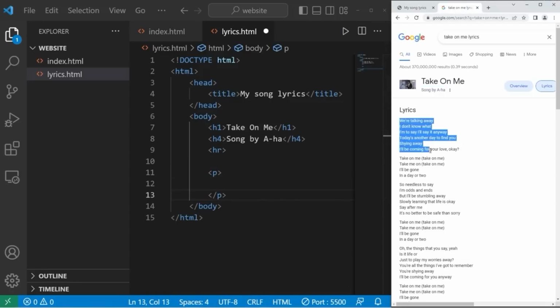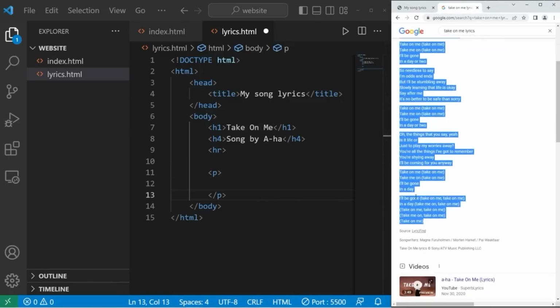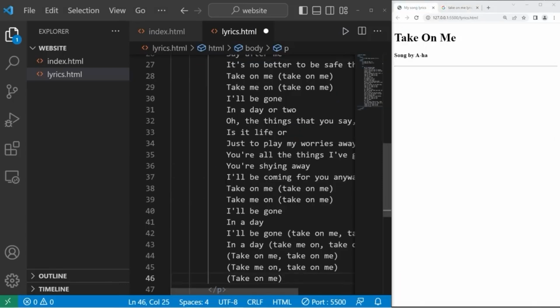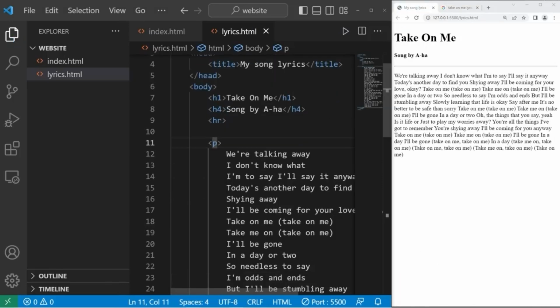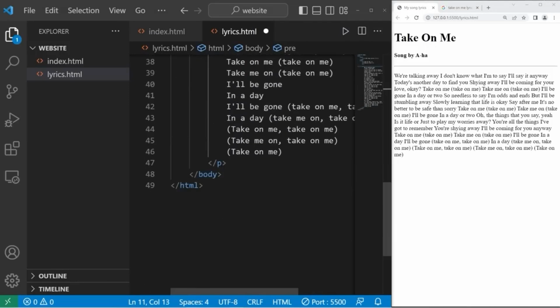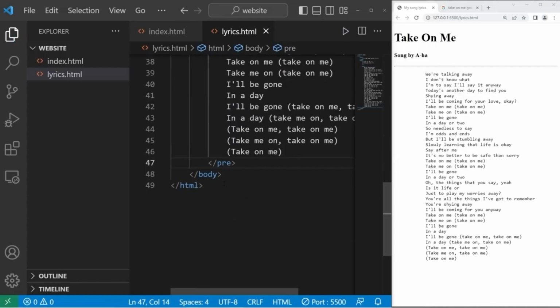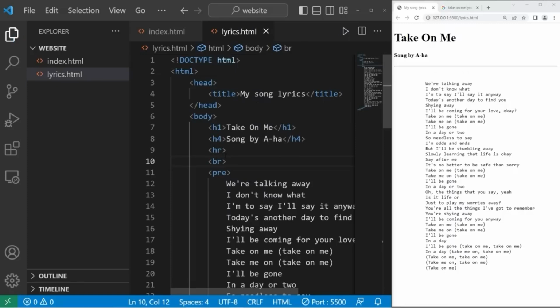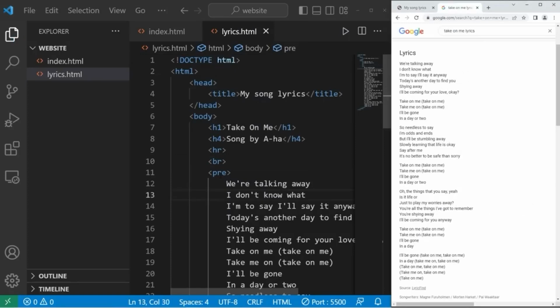Take all of these lyrics, copy them, and paste them within the pair of p tags. I'd like to retain the spacing. Let's change the p tags to pre tags for pre-formatted text. That's much better. Let's add one line break after our horizontal rule. One last thing I'm going to do within the pre tags, I'm going to add some blank lines between some of these verses.